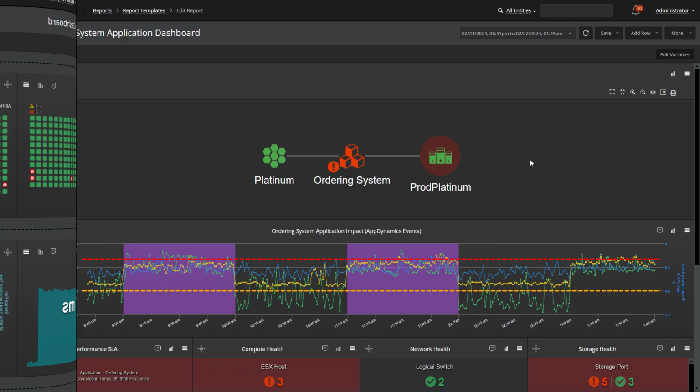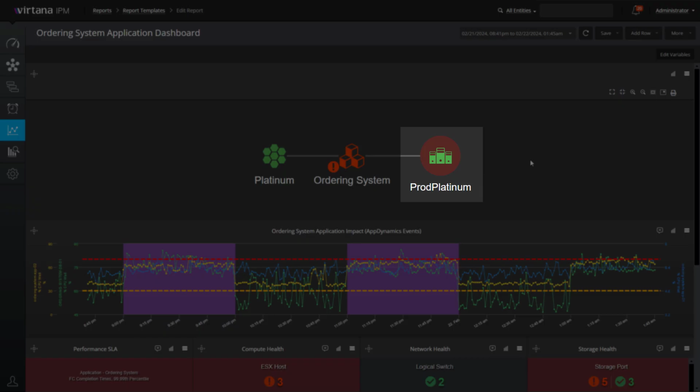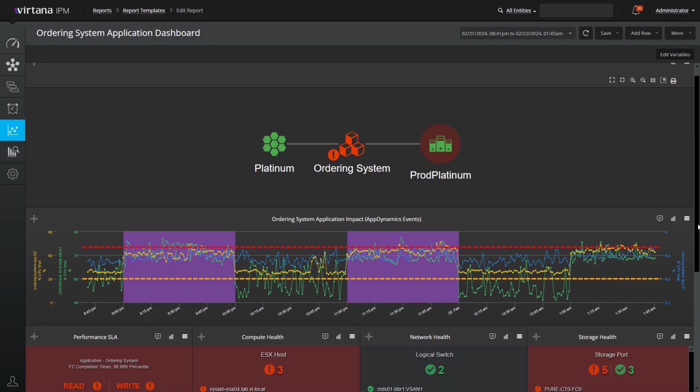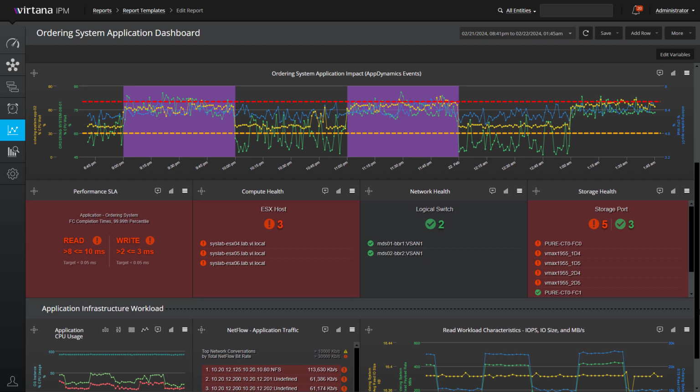Switching to a dashboard for our Platinum Tier ordering system application, we see application-specific information, like a topology view from the context of the infrastructure it is running on. The red halo tells us there are issues in the vSphere infrastructure. Scrolling down, we can view the performance and quickly see that CPU wait times exceeded the set threshold.